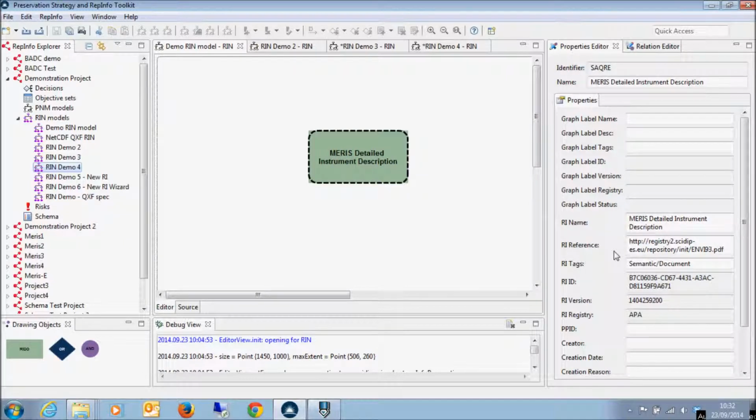This RIDO has details of a RepInfo object, the properties that begin with RI. We see the name, its reference, which is a locator for the object itself, its tags, which are a list of OAIS categories, an ID, version, and the name of the registry that holds the information about the object. These last 3 properties are assigned by the tool or come from the source registry, and we can't change them directly here, but we can edit the name, reference, or tags here if we wish.